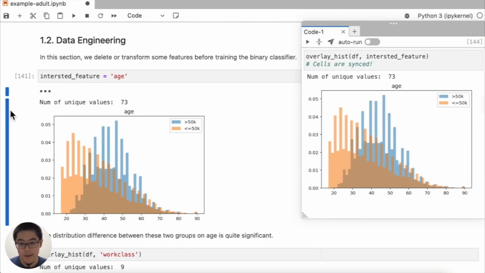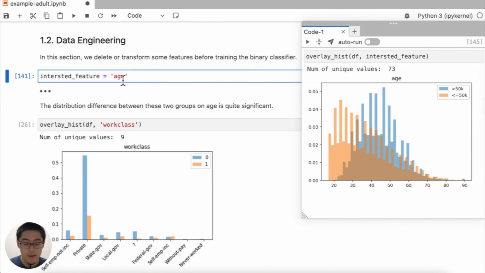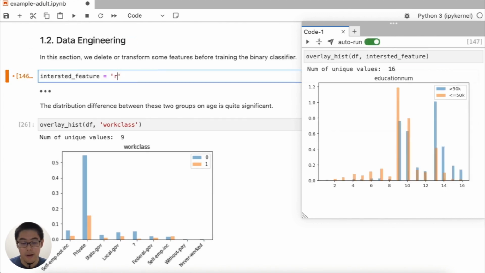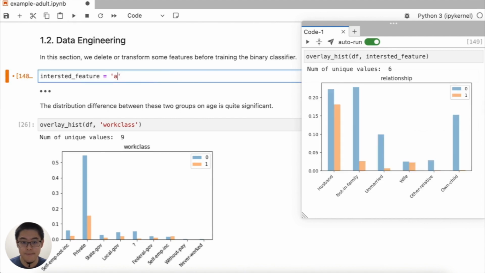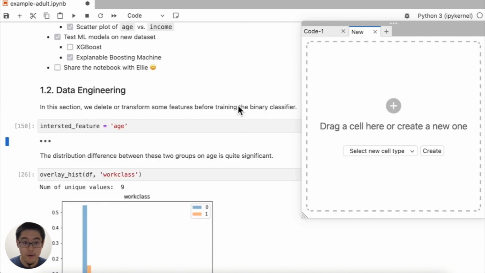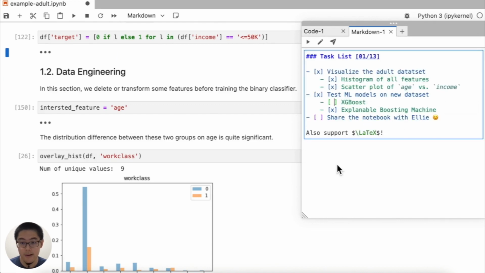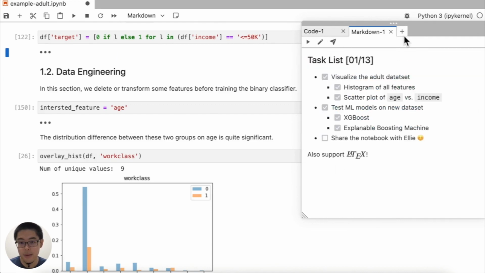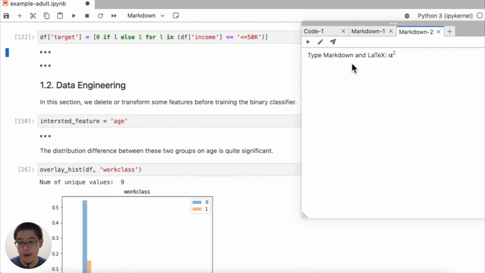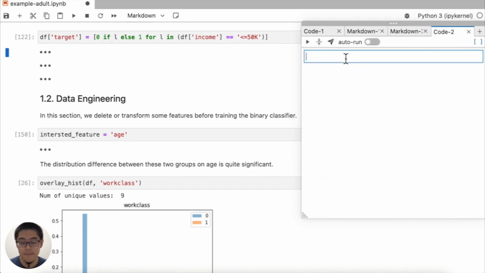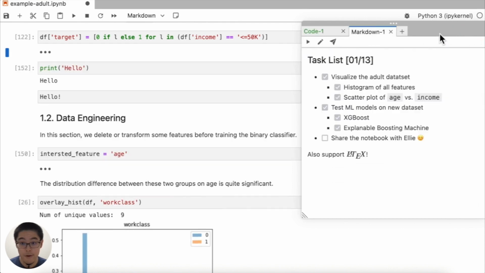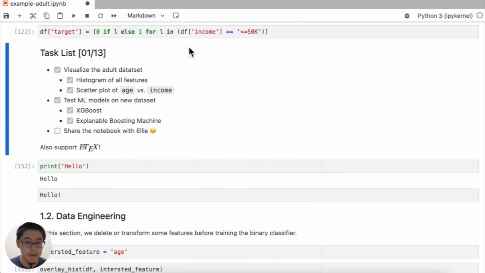The user can also run the sticky cell directly in StickyLand. The user can also change the variable in the main notebook, then the visualization will be updated accordingly. The user can also drag and drop to create sticky markdowns, and edit and render the markdown cells directly in StickyLand. The user can also create brand new markdown or code cells directly in StickyLand. And after closing, those cells are displayed again in the main notebook.